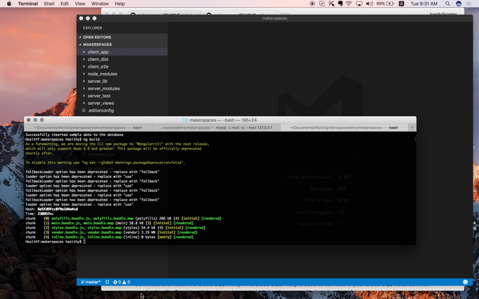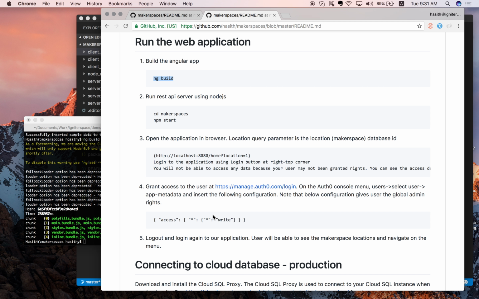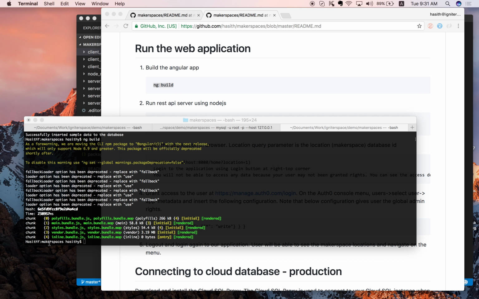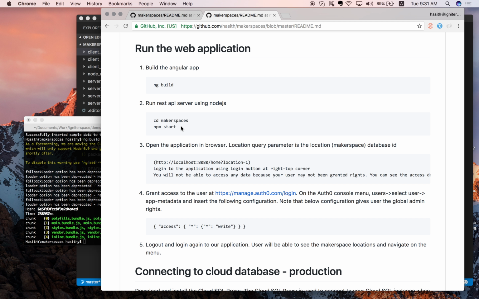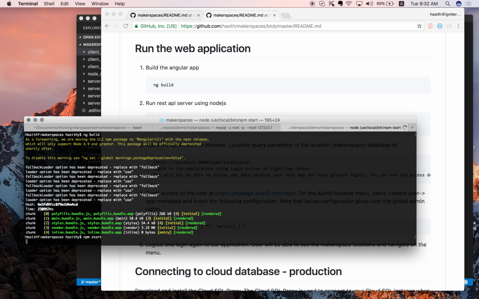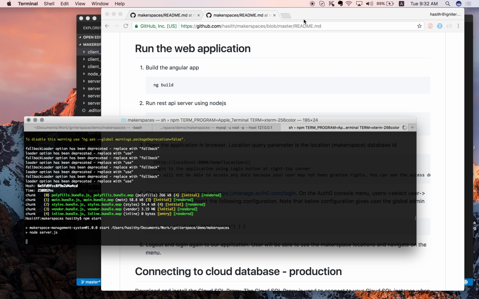Okay, this is done. So I have done the ng build, and what I'm going to do is move into the makerspace folder. I'm going to do npm start, which should start the node server.